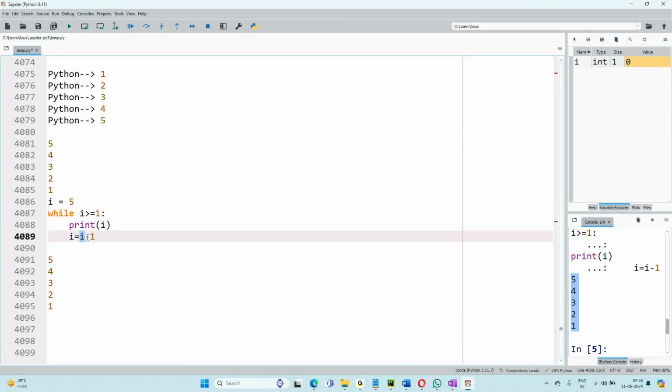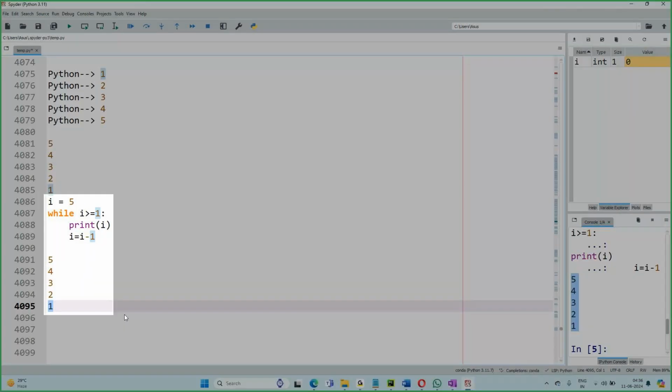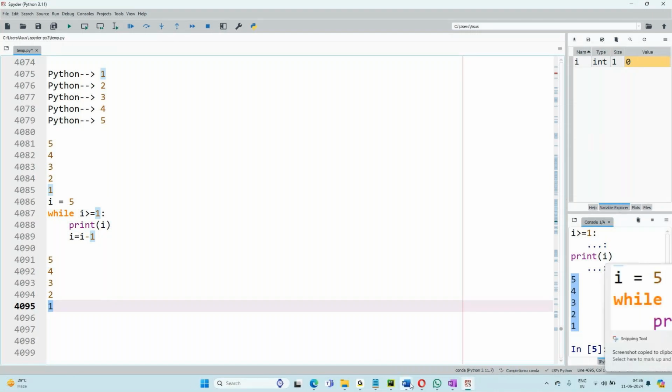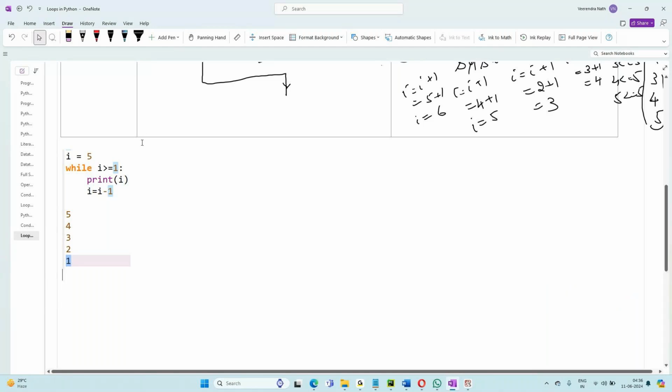I is equal to I minus 1 means 5 minus 1. Okay, so the first value will be 5, then the next value will be 5 minus 1, next 4 minus 1, next 3 minus 1, and next 1 minus 1. So in this way, you are going to look at the values that are printed from 5 to 1, which is nothing but the reverse order. Okay, so nothing but the reverse order we are printing.